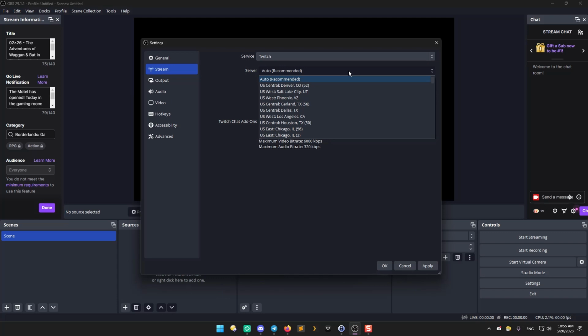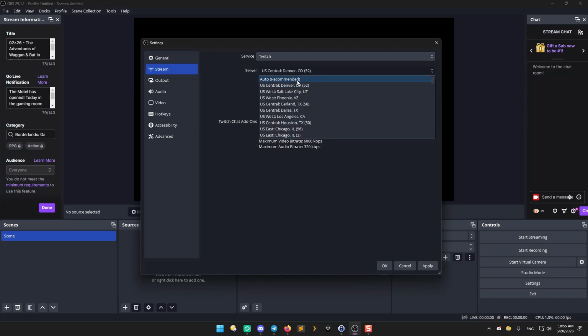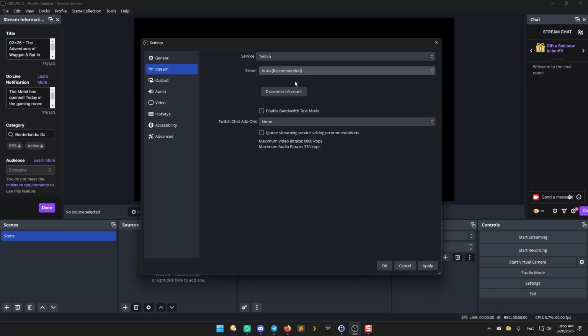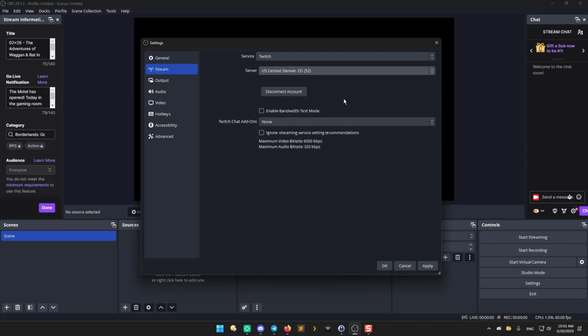If you are close to a specific location, you do want to use a specific server. However, in most cases, for example, in my case, I live in Denver, so it makes sense that I select the Denver server. However, if you ever experience any issues, say that server is down, it is always smart to just leave it on auto. That will always select the best server in that moment.